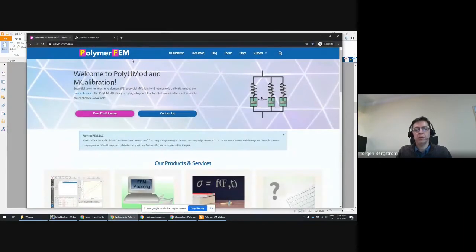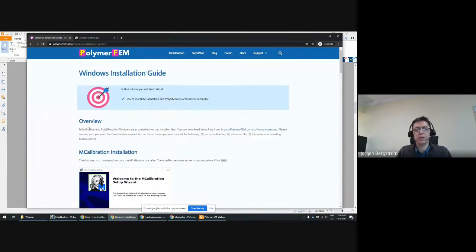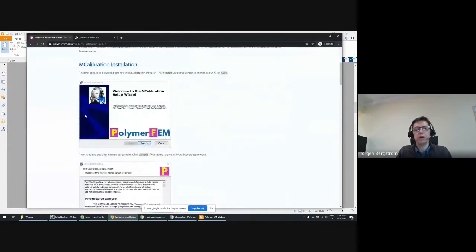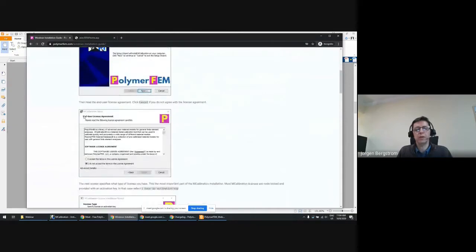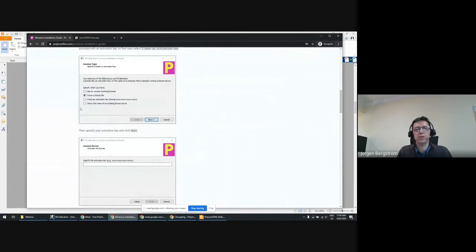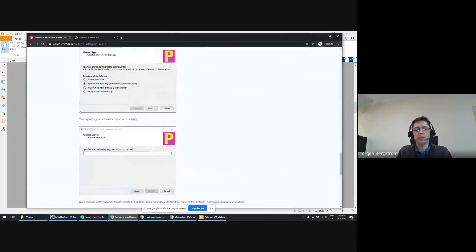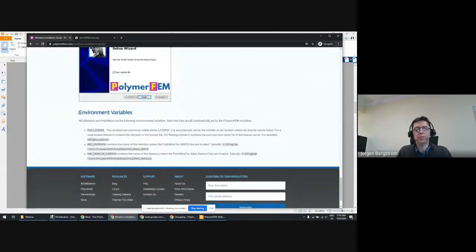To demonstrate that, I will open up our support website. PolymerFEM.com is our general website. You just click on Support in the menu bar. And then for the Windows installation guide, if you click on that icon, you can see the description of how to install the software on a Windows computer. I think it's more streamlined than the previous release. You have options depending on what kind of license file you have, or an activation key, and these are the instructions for how to install the software and walk through that. And it looks very similar for PolyUMod.